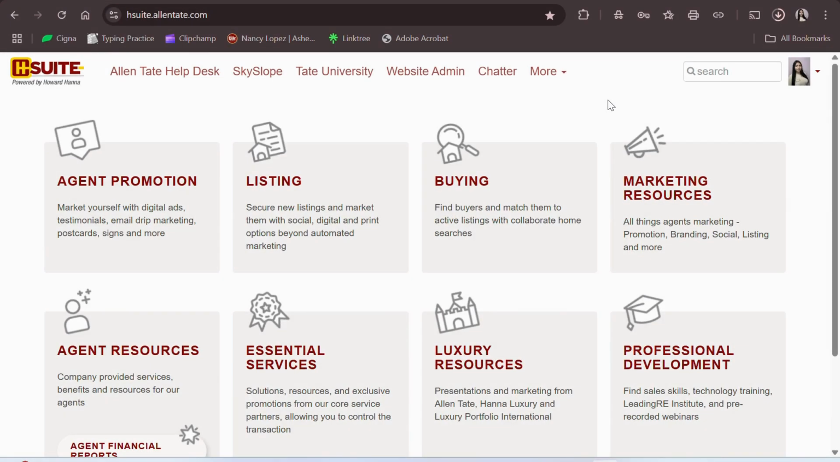Open house templates from Canva that are available in H Suite. As always, we start in hsuite.allentate.com. In the top right corner, search Canva. It's going to be the first link that comes up.